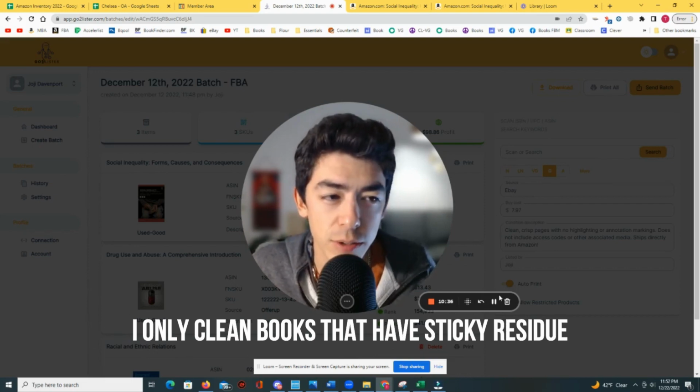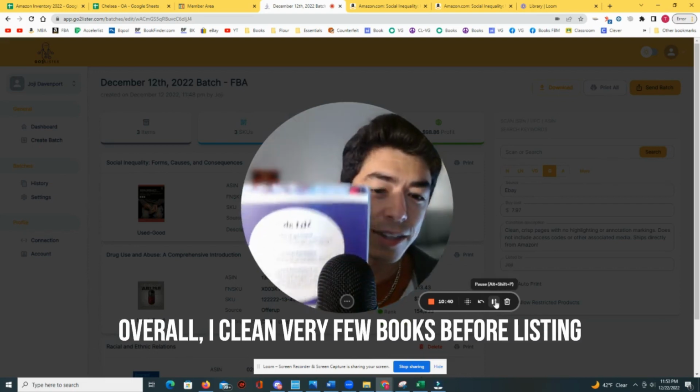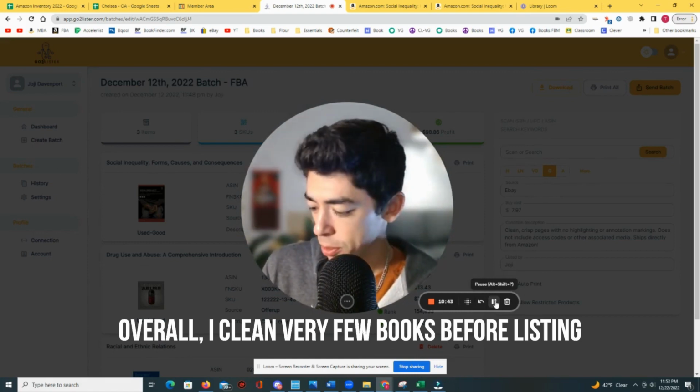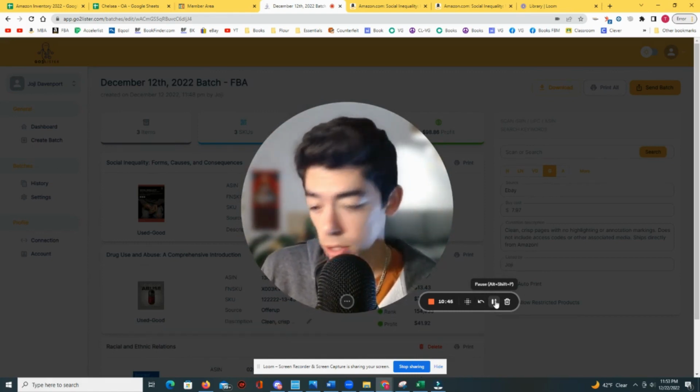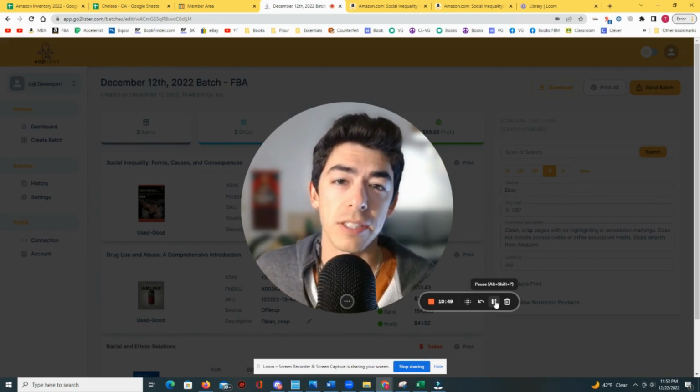And that's just so that you don't get a bad feedback. All right, so I did that. Looks all good now. And otherwise, this book is actually in really good condition. The pages are super clean. There's no writing. There's no highlighting. I'm gonna actually list this in good condition.